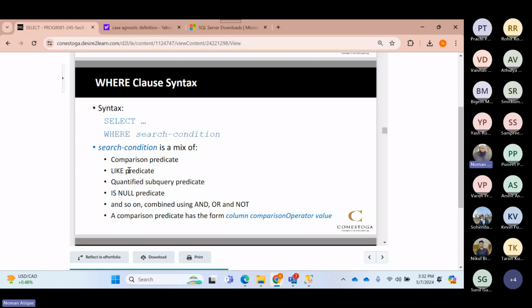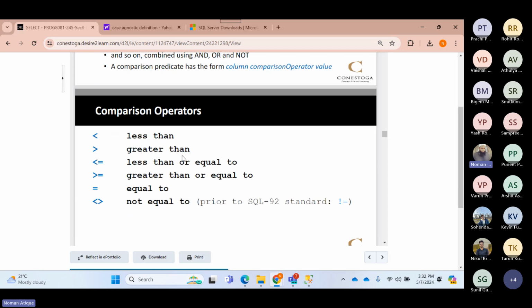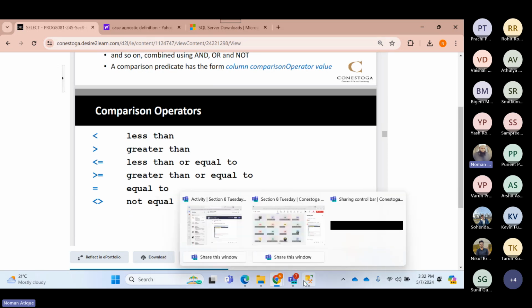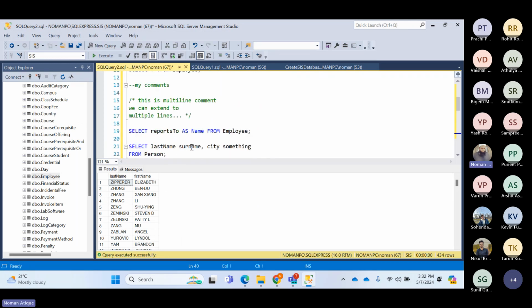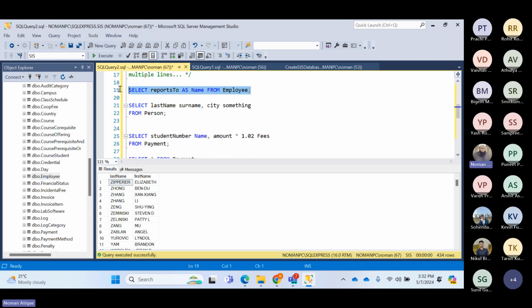So a search condition is a mix of comparison predicate, like predicate, quantified subquery predicate, is null predicate, and so on, combined using and, or, not. A comparison predicate is a column compare. So again, these are all the comparison operators, less than, equal to, whatever. If you remember that we were saying, for example, select reports to as name from employee. If I just say that, you see that they are giving the reports to as name. So the reports to is coming up as name. So where, if I just want to root that, I'll just say that. Just look at that.